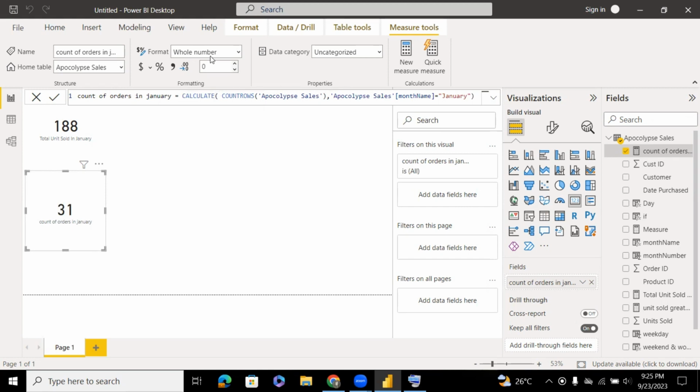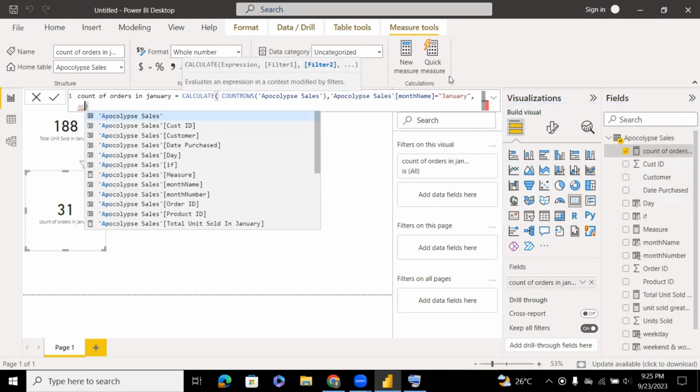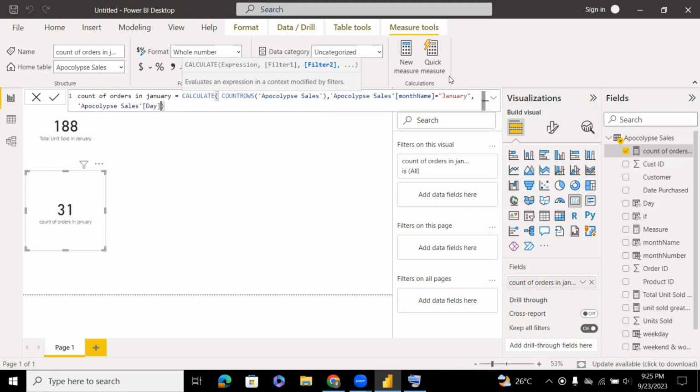If you also want to know the orders in January that were made on Sundays, put another filter. Comma, another filter, which is going to be Apocalypse Sales, the day column, has to be equal to Sun. Enter. You'll get 5. So total orders made on Sundays in January is just 5.